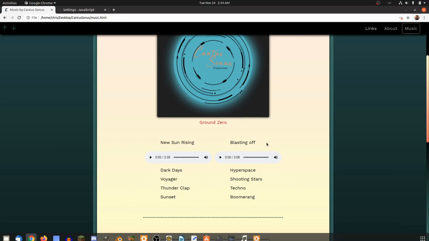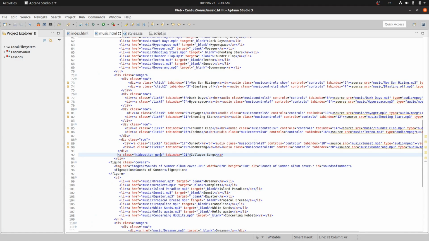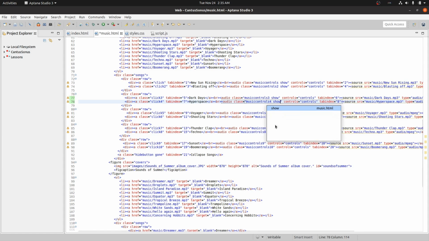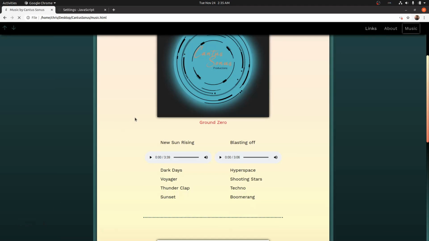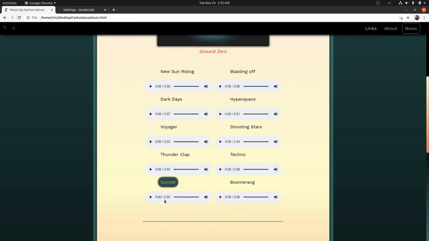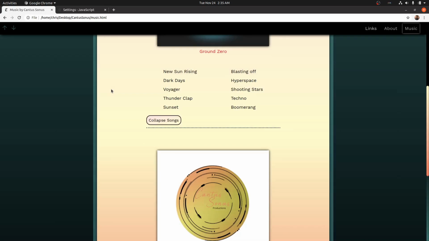Now all you have to do to make all the rest of them appear, as I was showing you, is take the word show and add it to the end of all of them. So let's just do that real quick. And now you'll see when JavaScript is disabled, all of them show by default and there's no collapse button. But when JavaScript is enabled, all of them close by default and there is a collapse button.